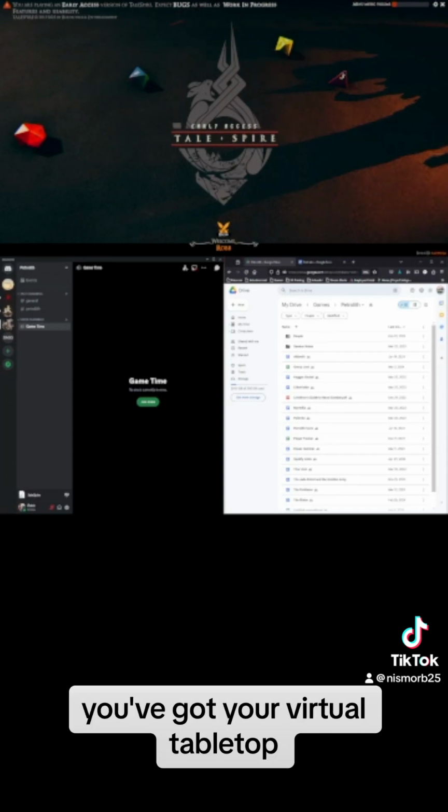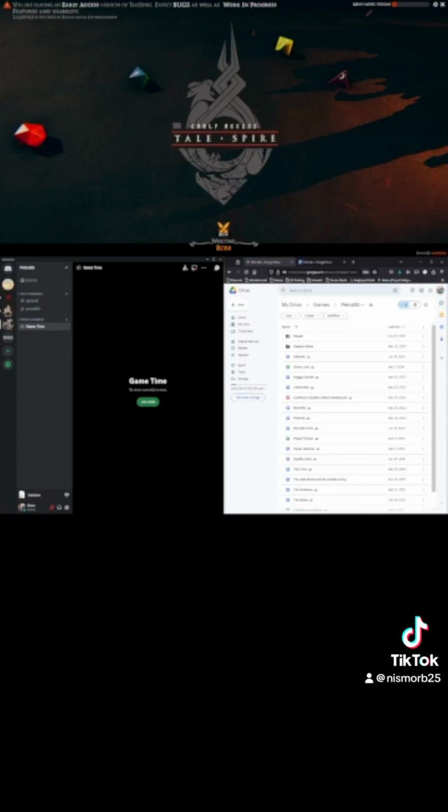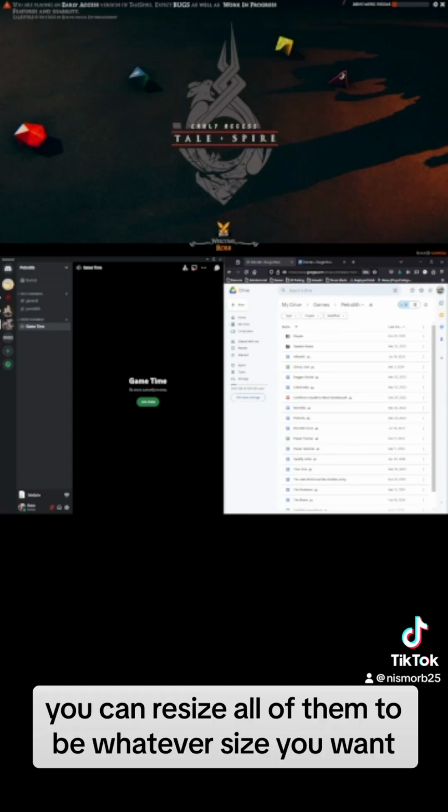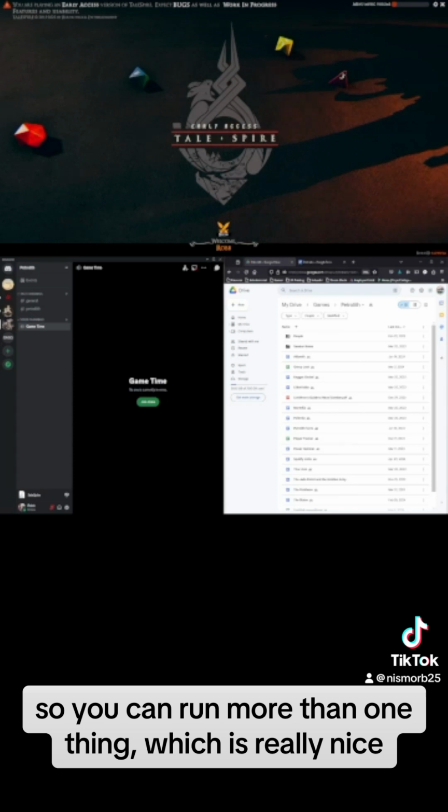You've got your virtual tabletop, your notes, and Discord. You can resize all of them to be whatever size you want, and Discord allows you to also run in windowed mode, so you can run more than one thing, which is really nice.